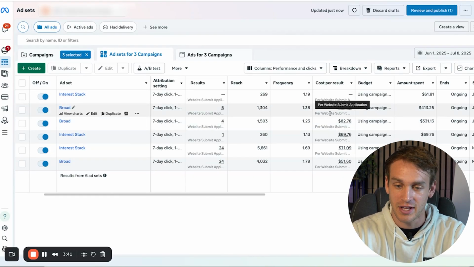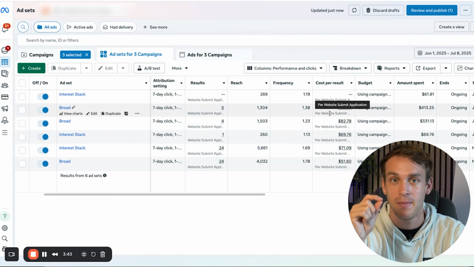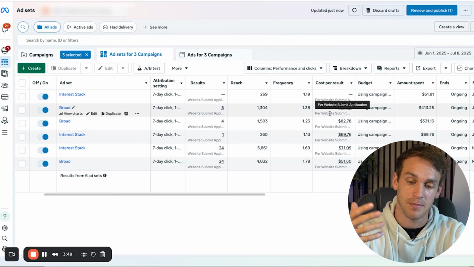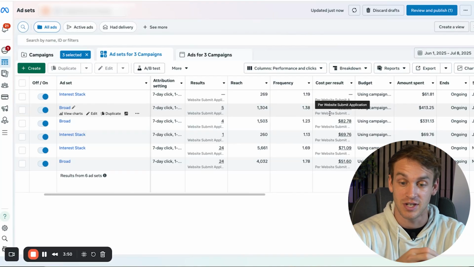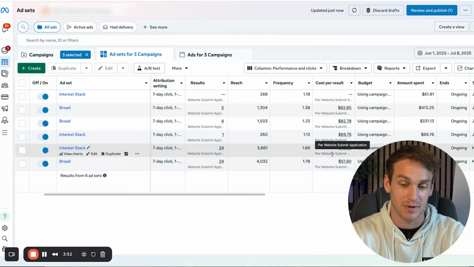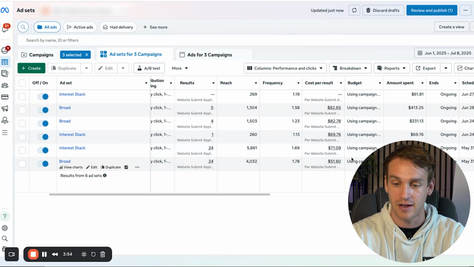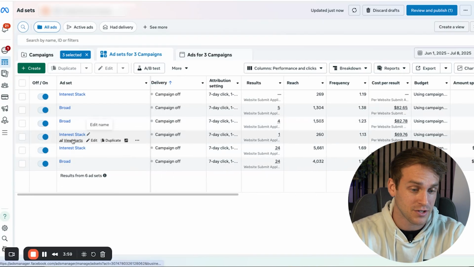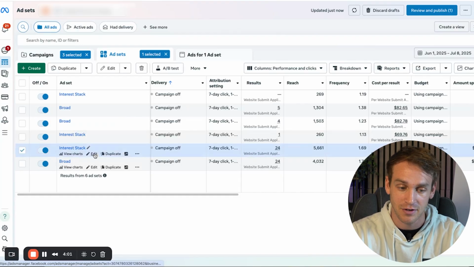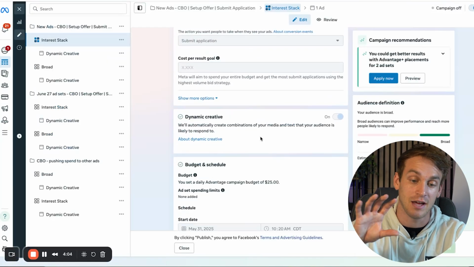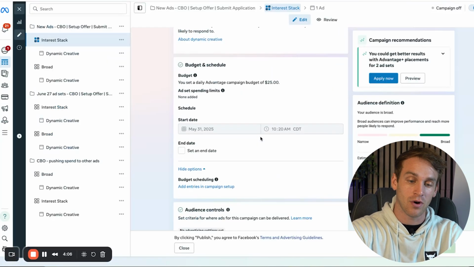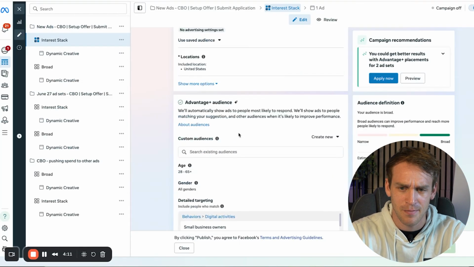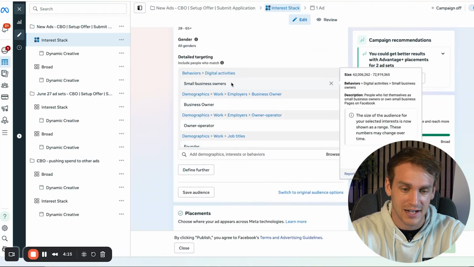But this is what they were running here initially. We were optimizing around submit application, not schedule, because we were basically trying to get some flow into the pixel. He was also closing a lot of these leads that were coming off of submit application. We were getting a great cost and everything, all within the financial model. So that's what we were doing there. And as you can see, the results were pretty split between an interest stack and broad. If we go into the interest stack, that was actually winning. And this again was for their cold email setup offer before we repositioned it and launched the new one about 10 days ago or so. But if we just go into here, it's a pretty standard interest stack that we like to run.